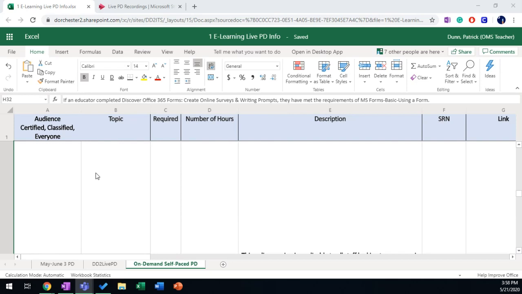So as I was saying while I was muted, Dr. Wilson sent out an email to your principals with all the information about the PD, and one of the links in there, I believe it's on the Word document assignment, is about all the PD that's available. And this is the document right there, the one e-learning live PD info. The tab I'm going to focus on here is this on-demand self-paced.